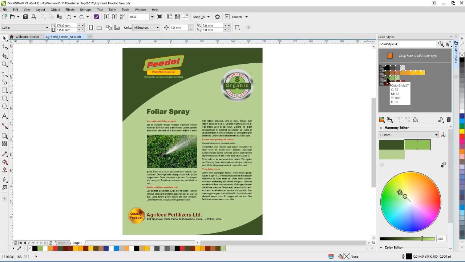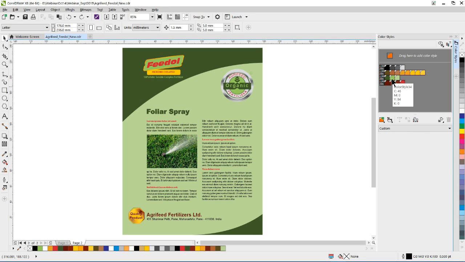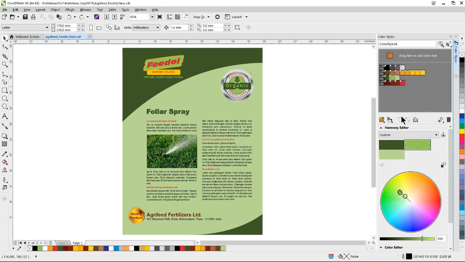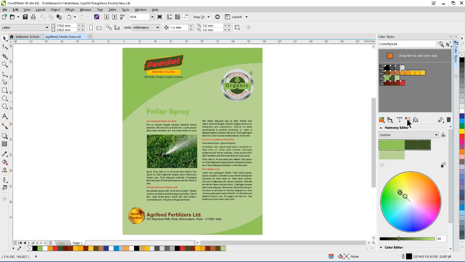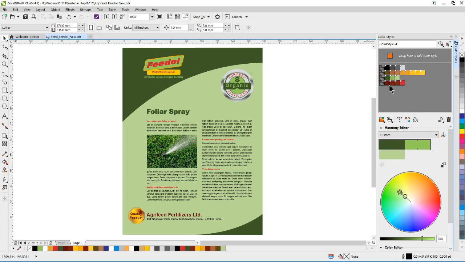Like merging, you can swap the color styles. See, I have selected these 2 color styles here. 2 colors are selected, and I have this option to swap the color styles. Just see, these colors are swapped. The colors have changed. So you can change or swap the colors between the objects.